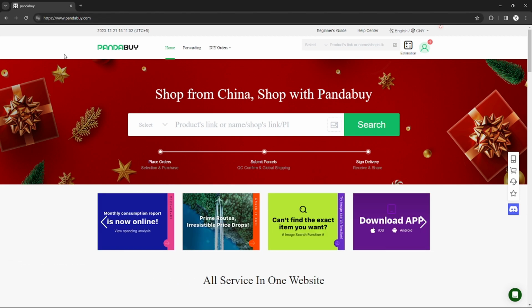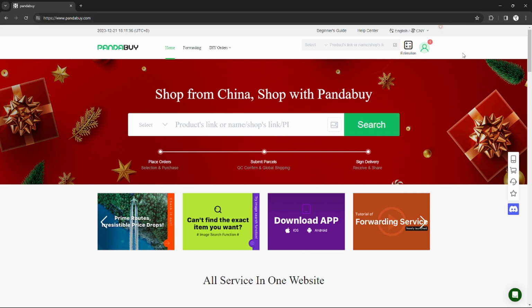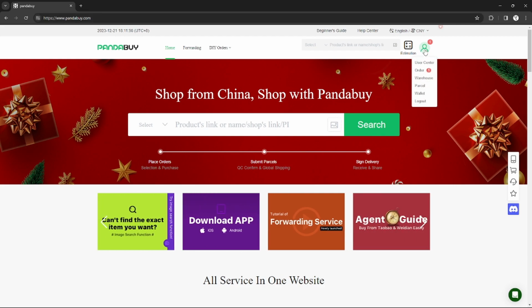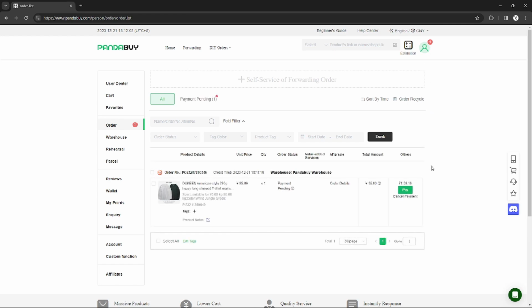As you can see right here on my Pandabuy menu, I can just go to my profile on the top right corner and click on my orders. After I click that, I will be redirected to the settings. As you can see, it shows all my orders right here. When you order something and it's already delivered, the settings will appear right here.